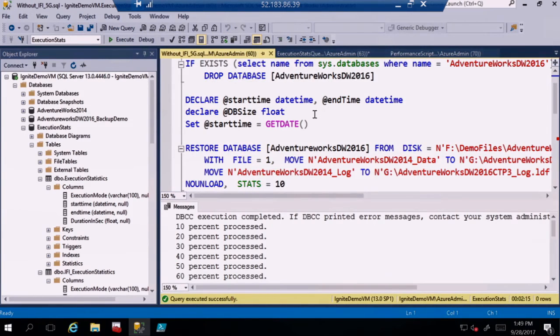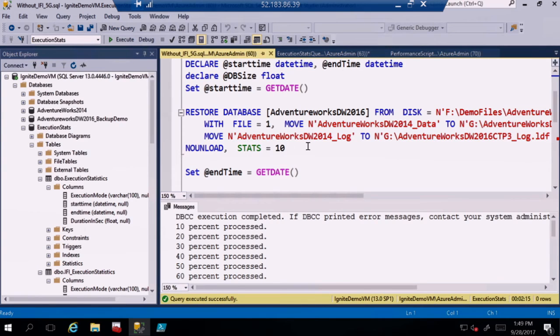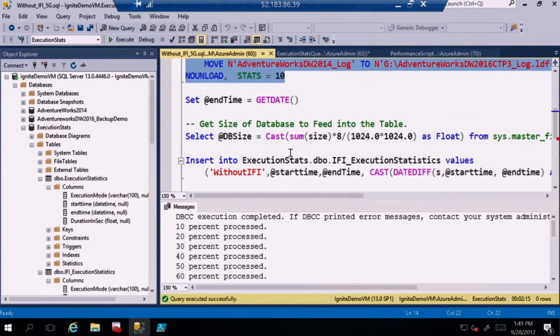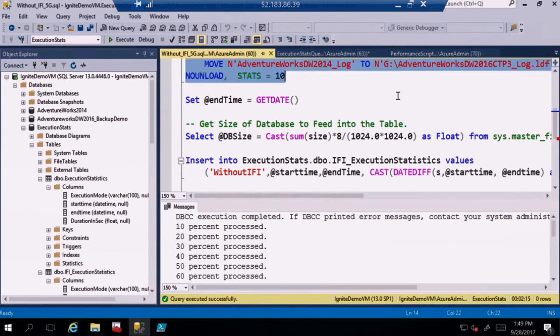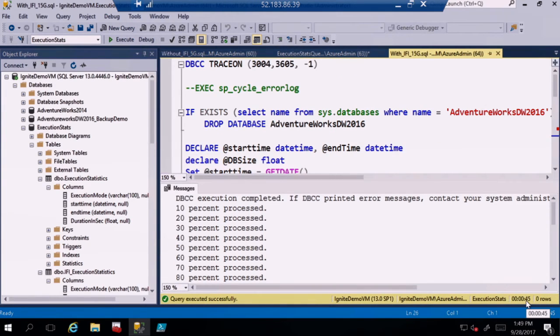So basically I turn off IFI and restore. Restore also creates the files, so you can see the same behavior. In this case, I ran the restore without IFI, and you can see at the bottom here, it took 2 minutes and 15 seconds. And I ran the same thing with IFI. It took only 45 seconds.